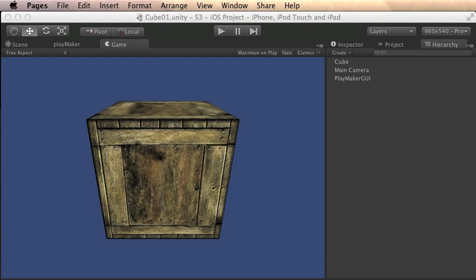With that, let's end this video and move on to all the great things Playmaker can do for us in the iOS.